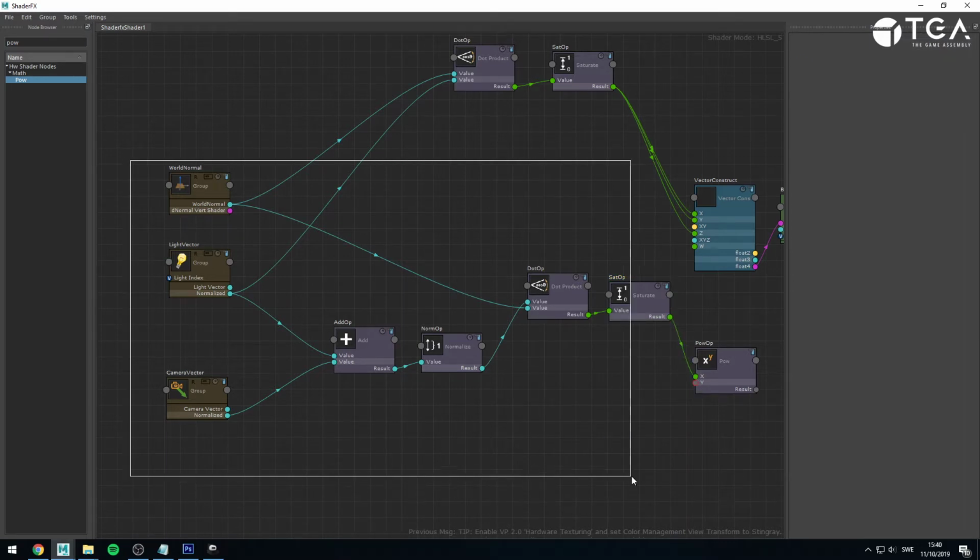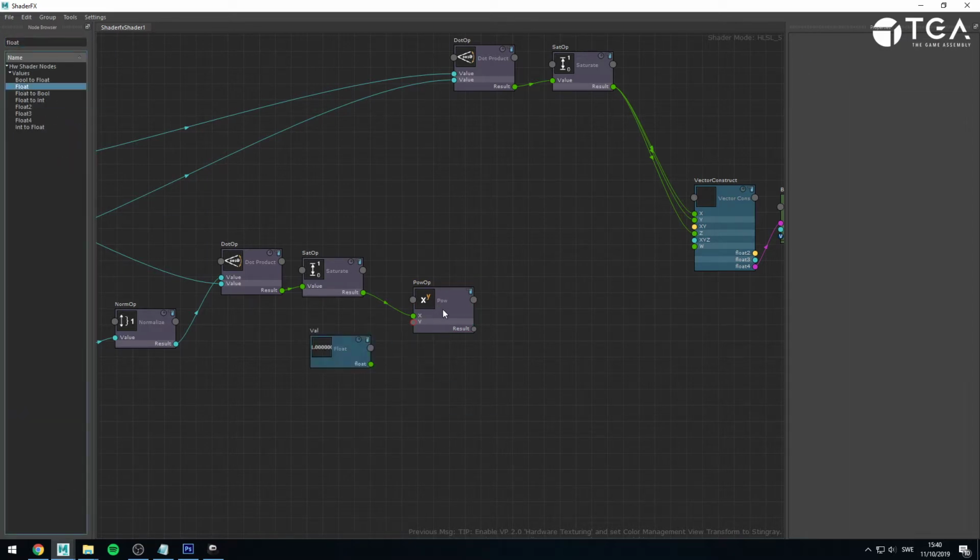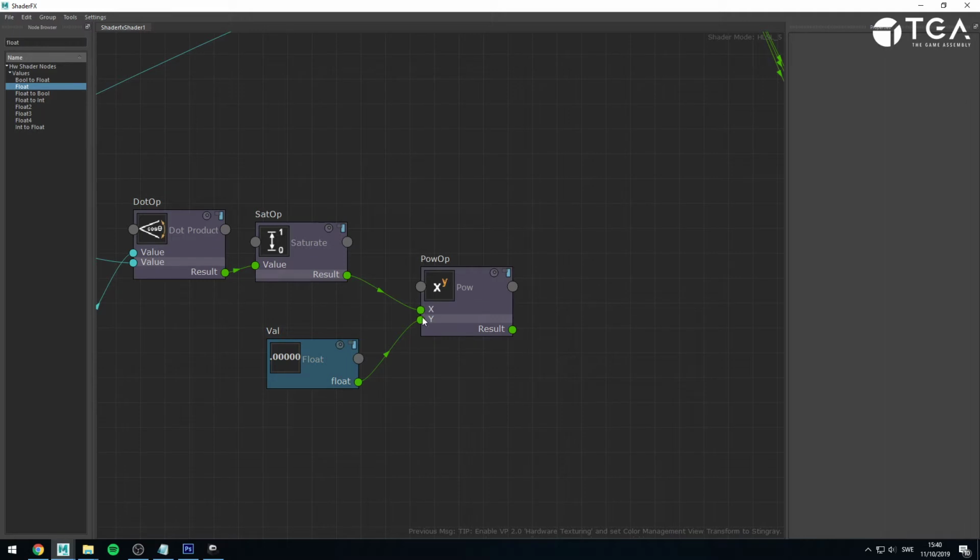So, once again, I need to give myself some more space. Let's create a float to use for the power of. I connect that to the Y part. Keep in mind that the order is crucial here. You can't swizzle these around and expect the same result. It's x raised to the power of y.